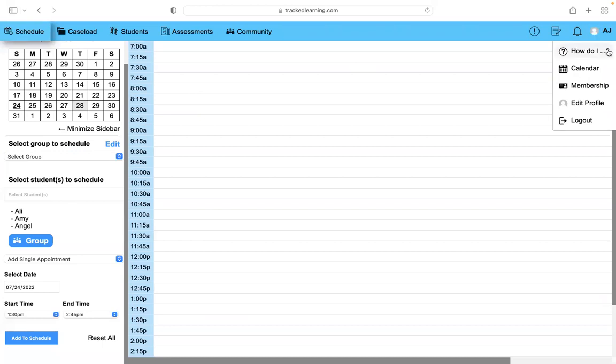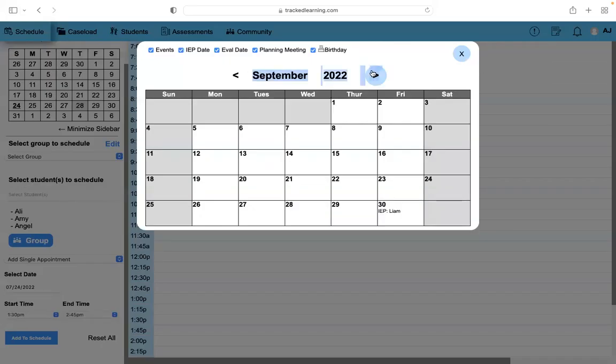You can also look at your month in a view by clicking your name and then calendar. You can cycle through the months as needed. You'll notice any IEP dates, evals, and events that you personally add by just clicking.